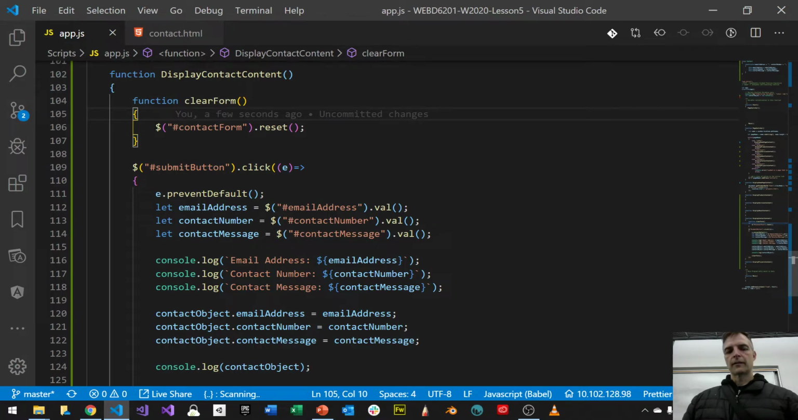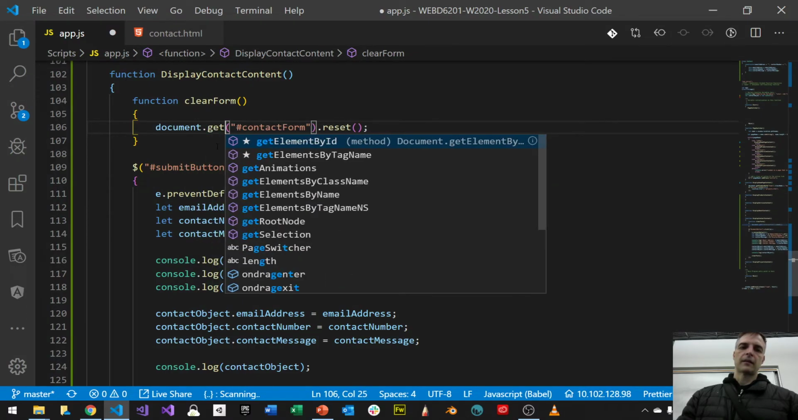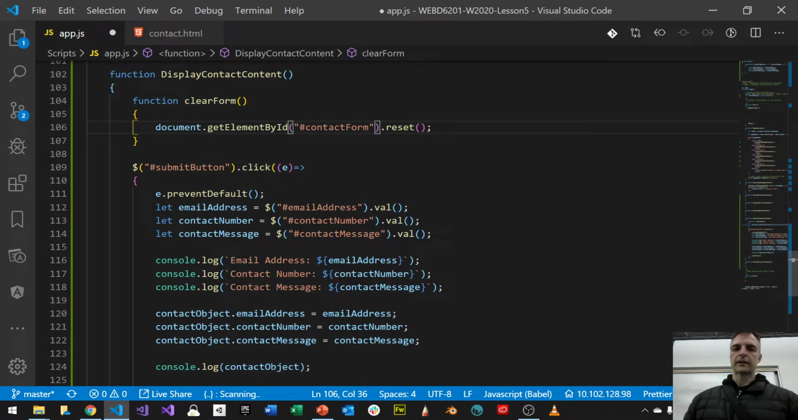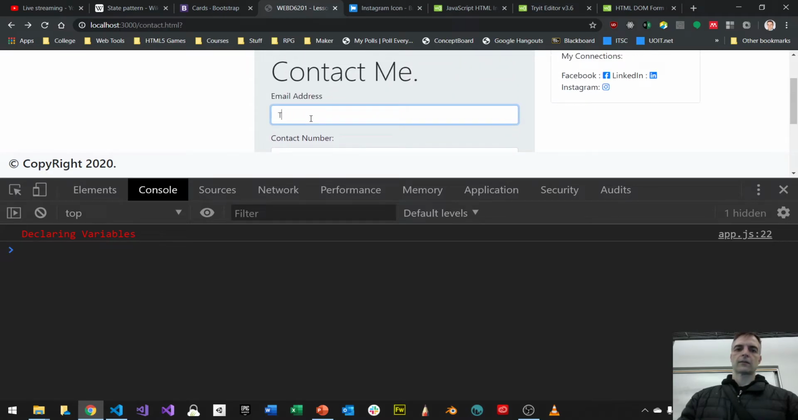But I want to do kind of what I was thinking last time, but instead of doing a reset, let's use just plain old JavaScript. So say document.getElementById, right? The contact form reset, as an example. Let's see if that works. So it's the reset on the contact form. And again, we'll try that out, right?